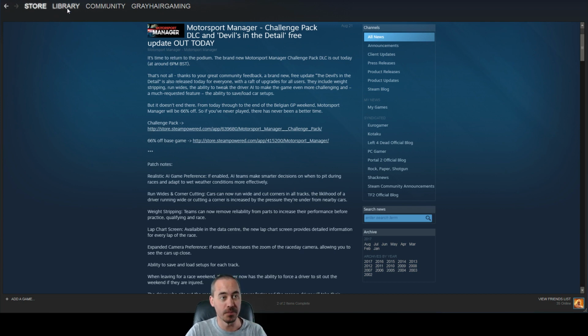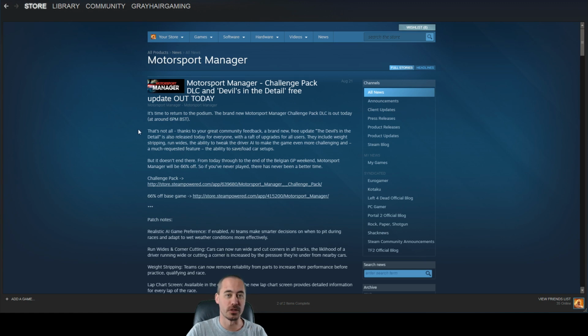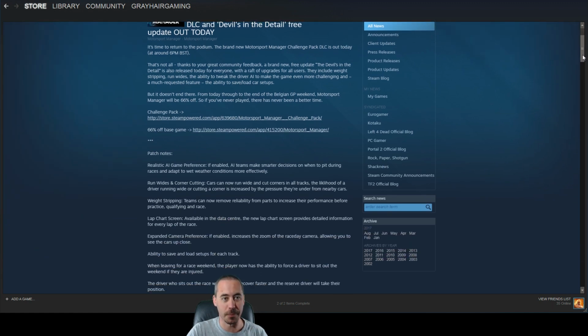If you own the game, go to your library, and under Motorsport Manager, you just right-click here. It doesn't show for some reason. You can go View News. That's on a list that you can't see. Alternatively, you can just come over here and click News. And that's what's going to kick it over to this page for you. So let's take a look at it.